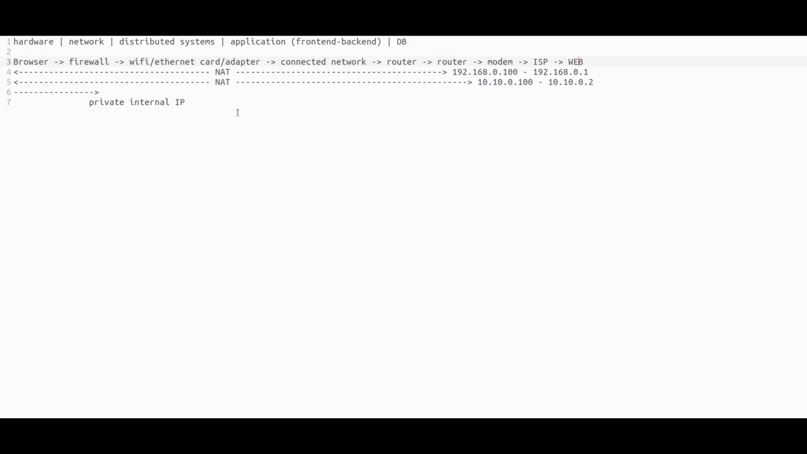Okay, so from the point that the request gets out from the modem, from here you start having a public IP. So from this point, from the modem part, that's where you have a public IP. Okay. So basically this is a brief explanation of what happens when the request gets out from your computer.